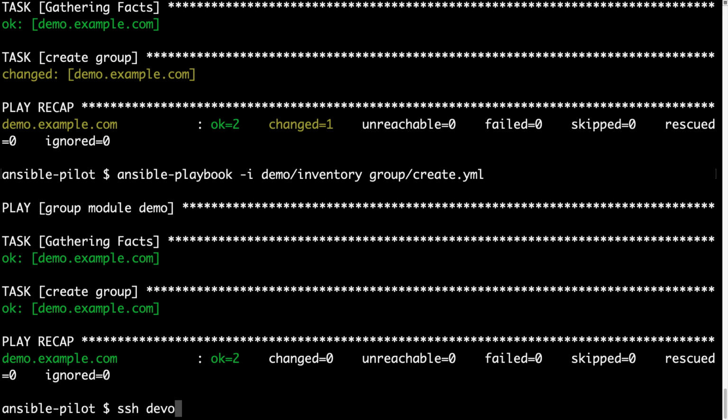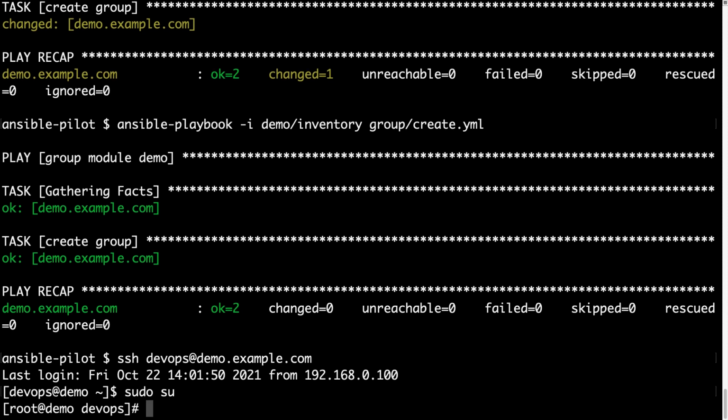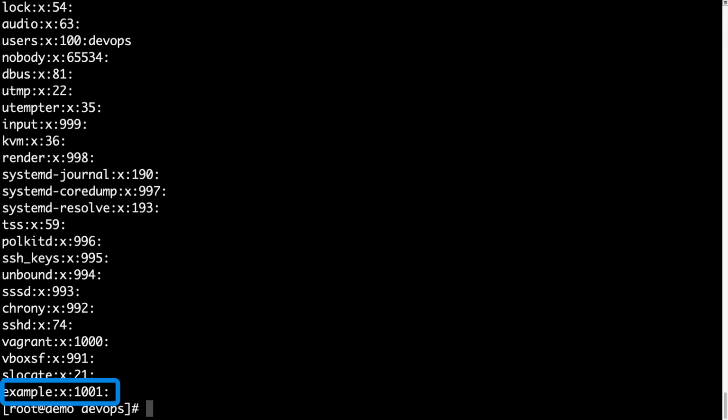present. Let me connect to the target system to verify that the group is present. SSH user devops, then sudo su to enter root, and getent group to list all the groups. And here we have the group example present on the system. Good job, Ansible.